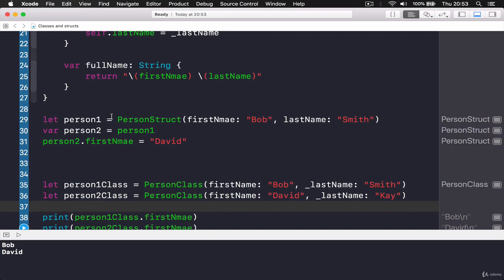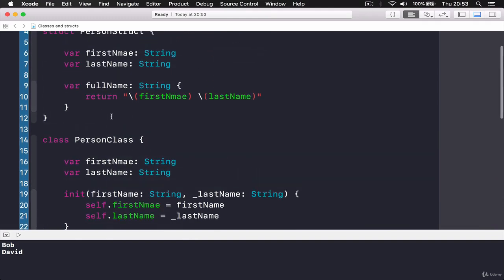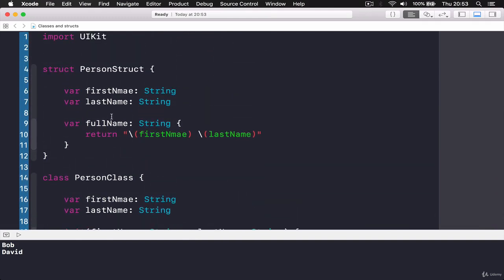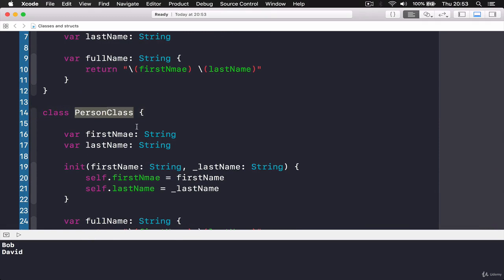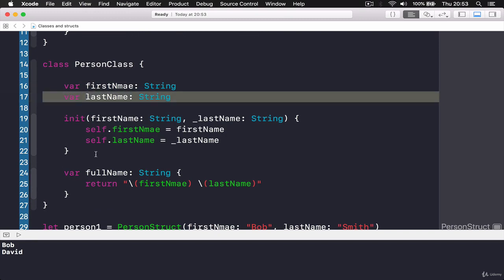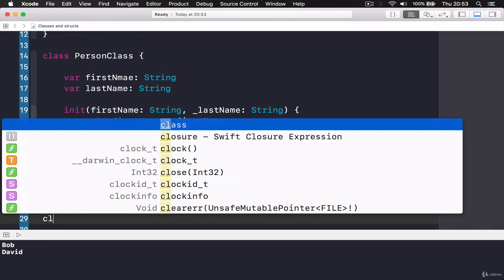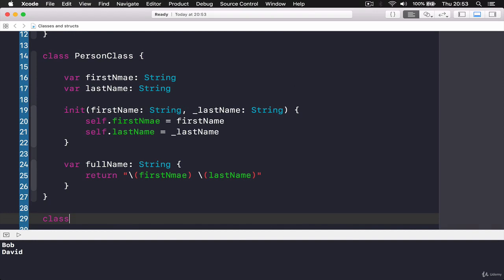Again, the main difference between structs and classes is that a class can be inherited. So for example, your person class, which has a first name and last name, can inherit something from a different class. For example, I can create a class, let's say baby, and we will say that baby is also a person.